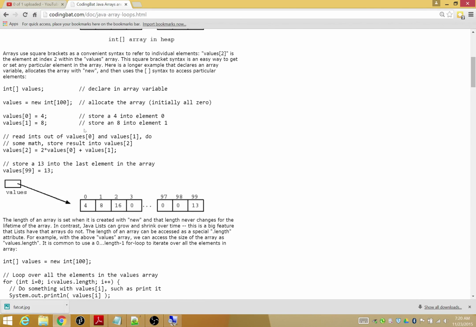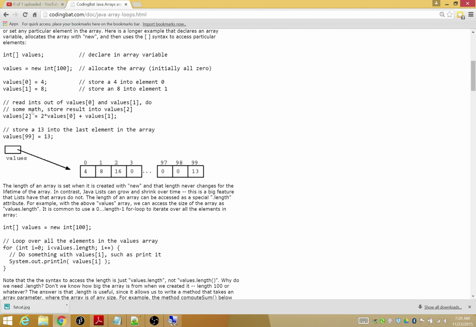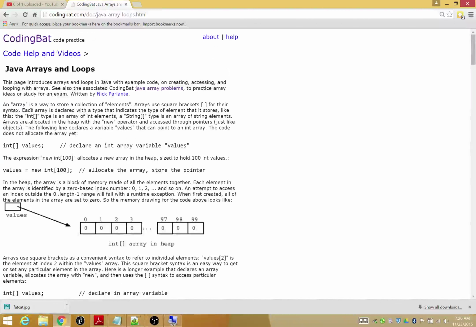You can stop before we get to loops. We're going to use loops for sure with arrays, but today not so much. We're just going to get used to this new syntax, which is strange looking: brackets and the new keyword and all that kind of syntax that might be foreign to you. So that's the story there, folks.